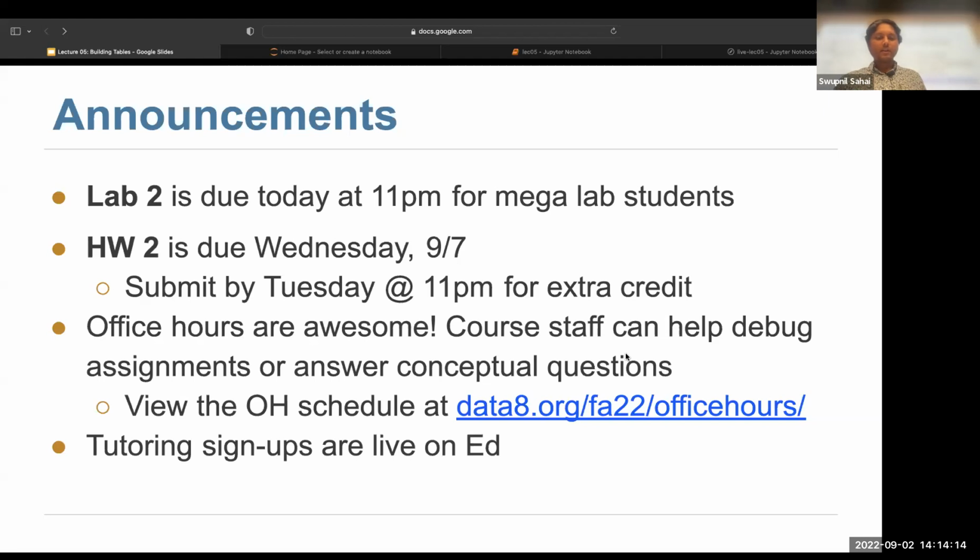And then we also have tutoring signups live on EdNow. This is a resource that we mentioned in the first lecture. In addition to all the amazing GSIs, we also have an entire staff of tutors to provide support. So if you feel like you're stuck on anything, just get a head start, start requesting that support now. It's going to be there throughout the semester, but sign up now if you want to get a head start there.